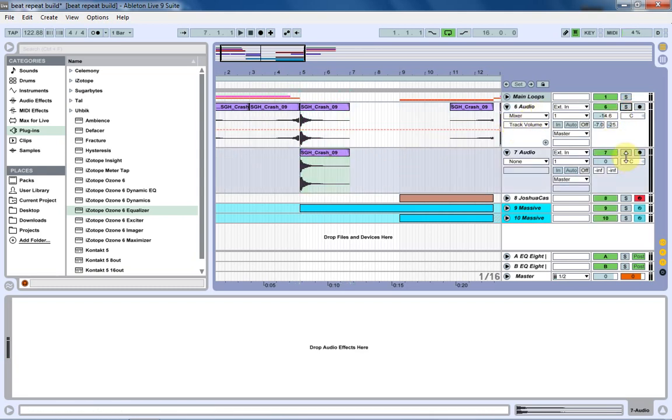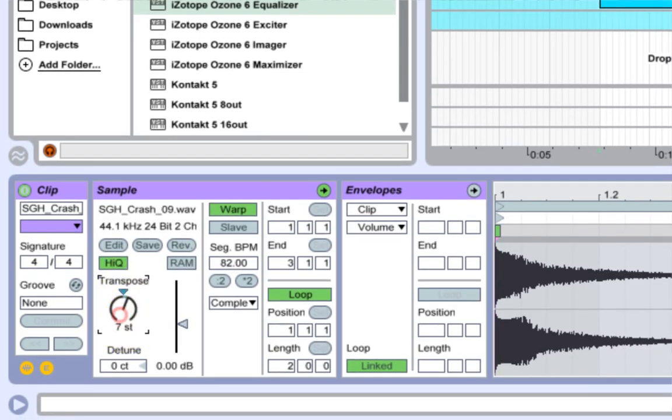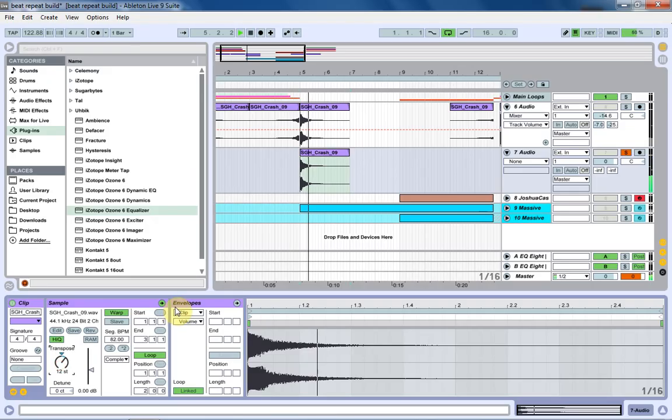I'm going to solo the new track now, and because of the way the Beat Repeat works, I'm actually going to transpose it up an octave. That's what I have now. I'm going to go ahead and turn it down so our ears don't bleed.